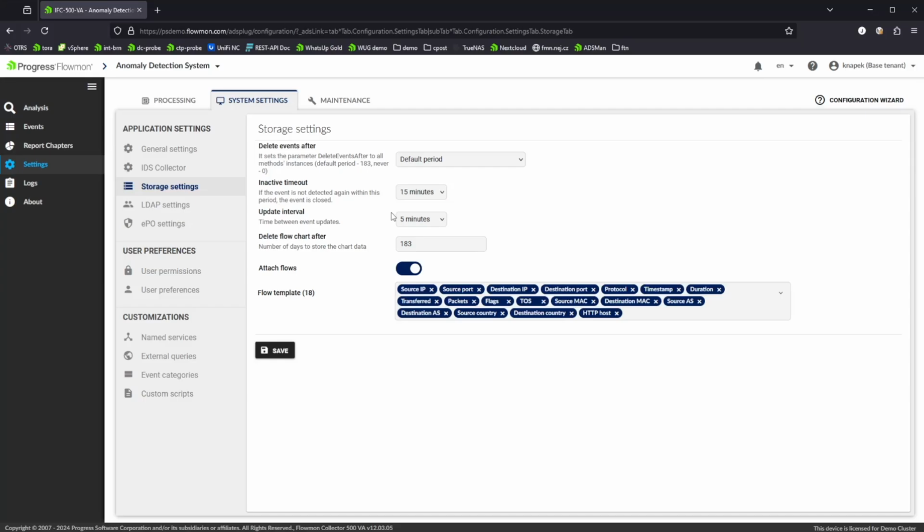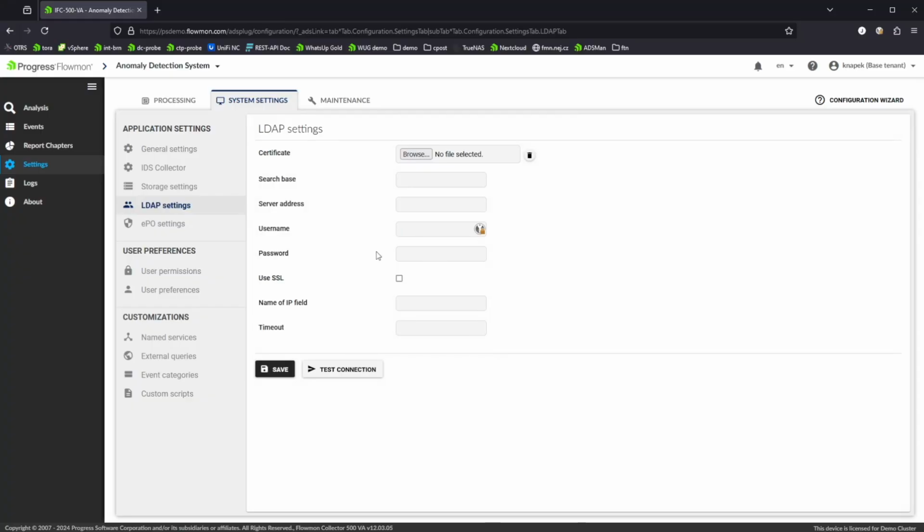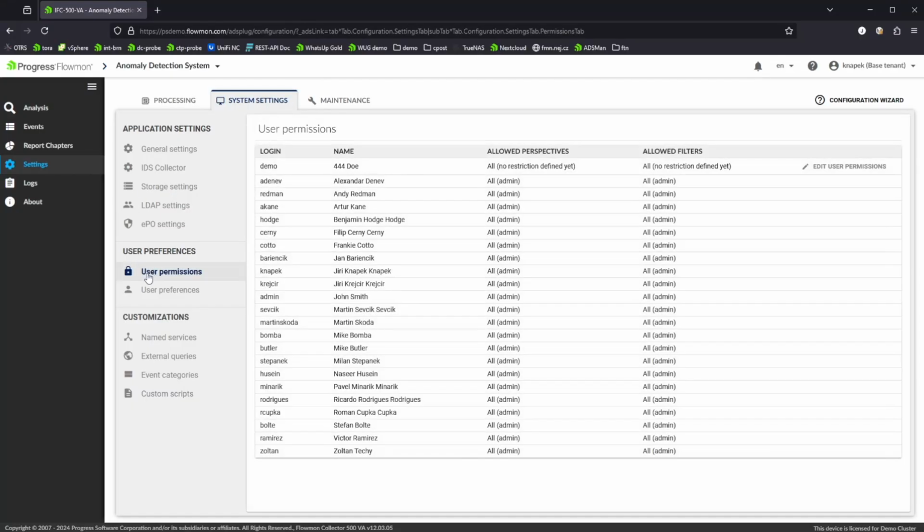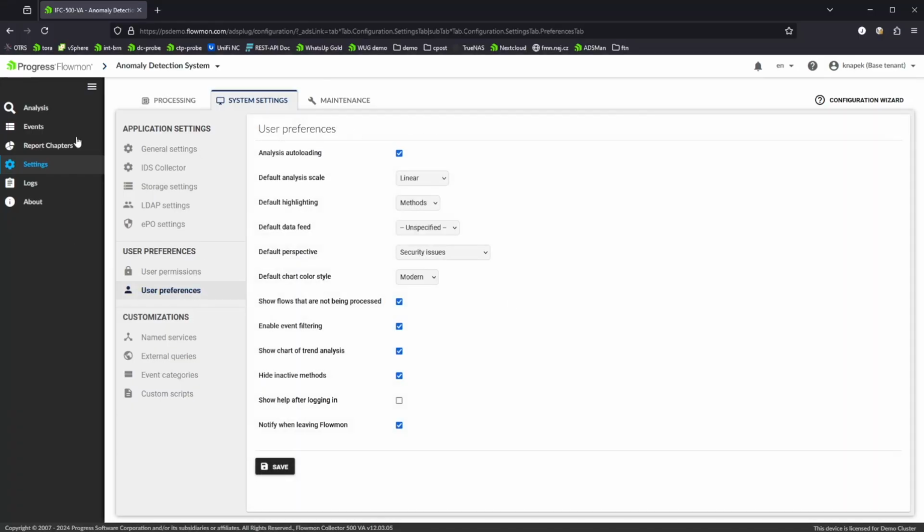Whether we want to attach flows to the collector, then you can assign or provide LDAP in order to provide some more insight to the IP addresses. The same is for McAfee ePO, where it really can query the data from the system of IP addresses, then assign permissions to the user, set up your preferences, like whether you want to load analysis, how the chart should look like, and show help and things like that.